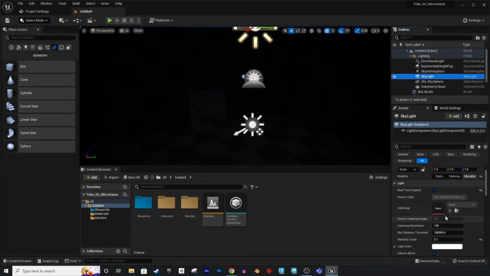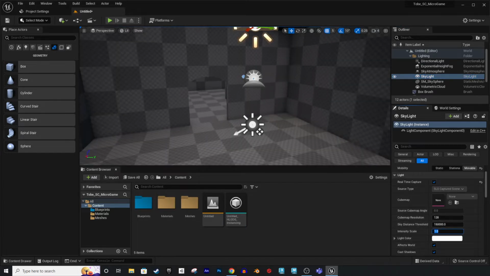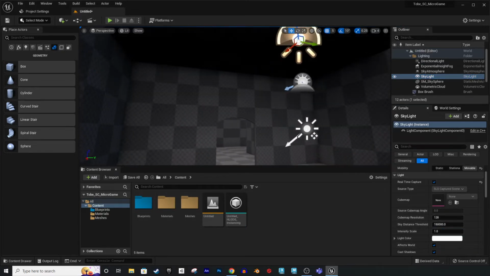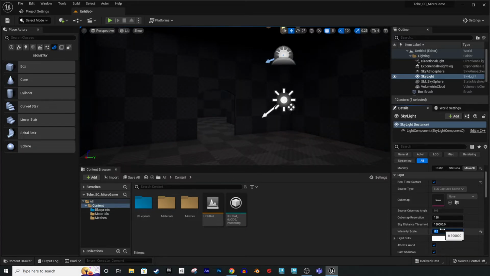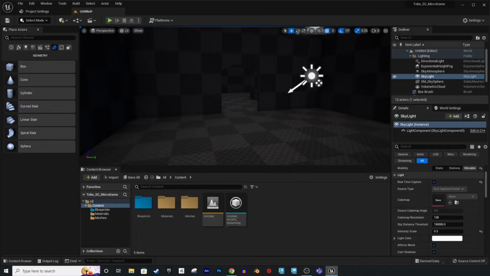So if I took my skylight now and changed the intensity scale back up to 1, we've got a darker room. I can control it just a little bit more now, so let's say 0.3. That gives us a nice, just a little bit of light.